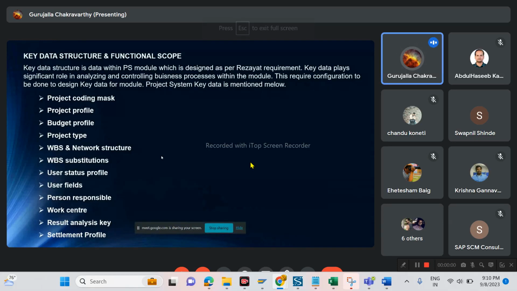In analyzing the control business process within the module, this requires a configuration to be done to design the key data for the module. The project system key data is mentioned below. So these are the key data structures, what they mentioned as a scope, like project coding masks.